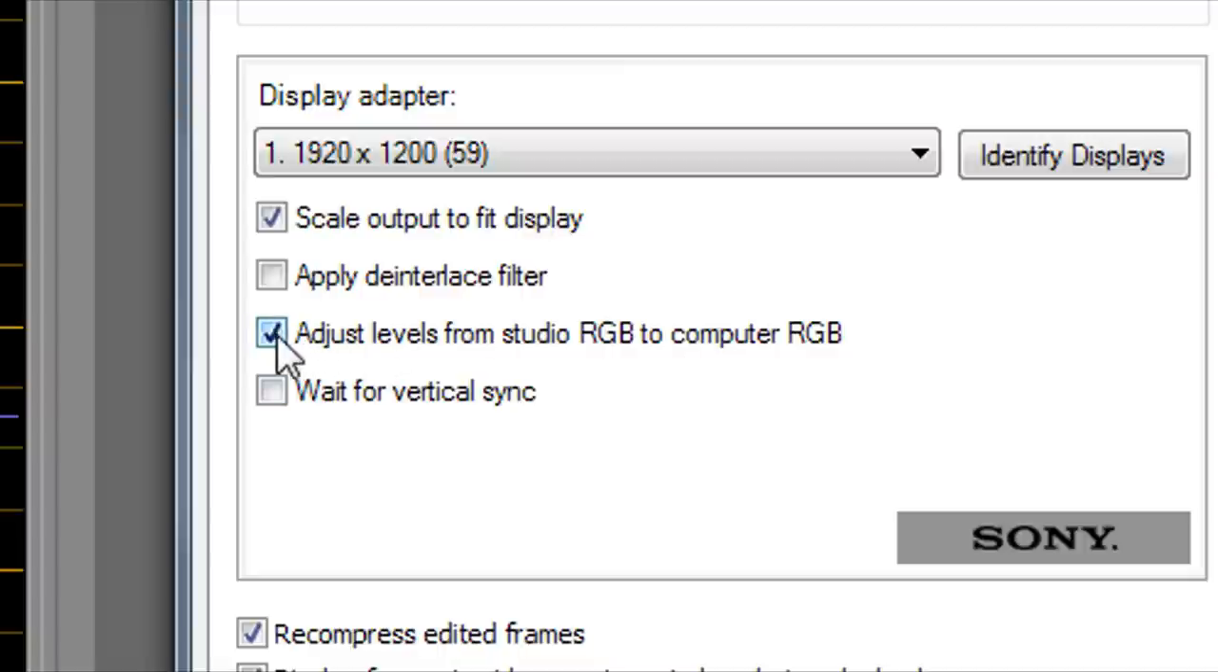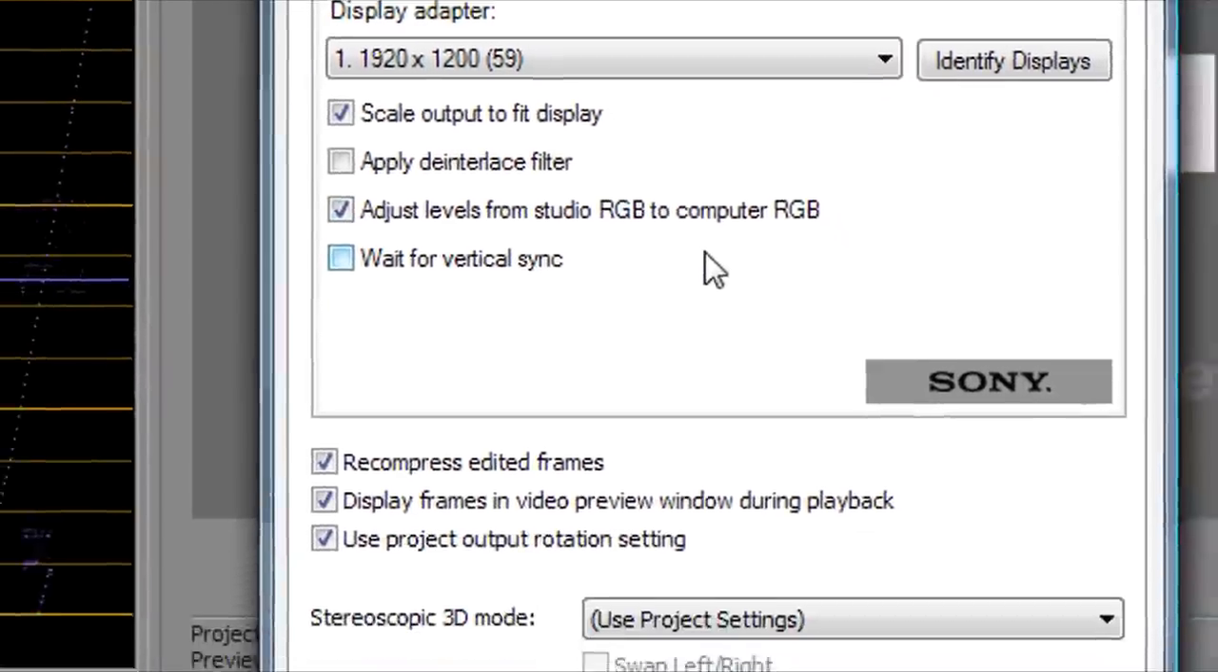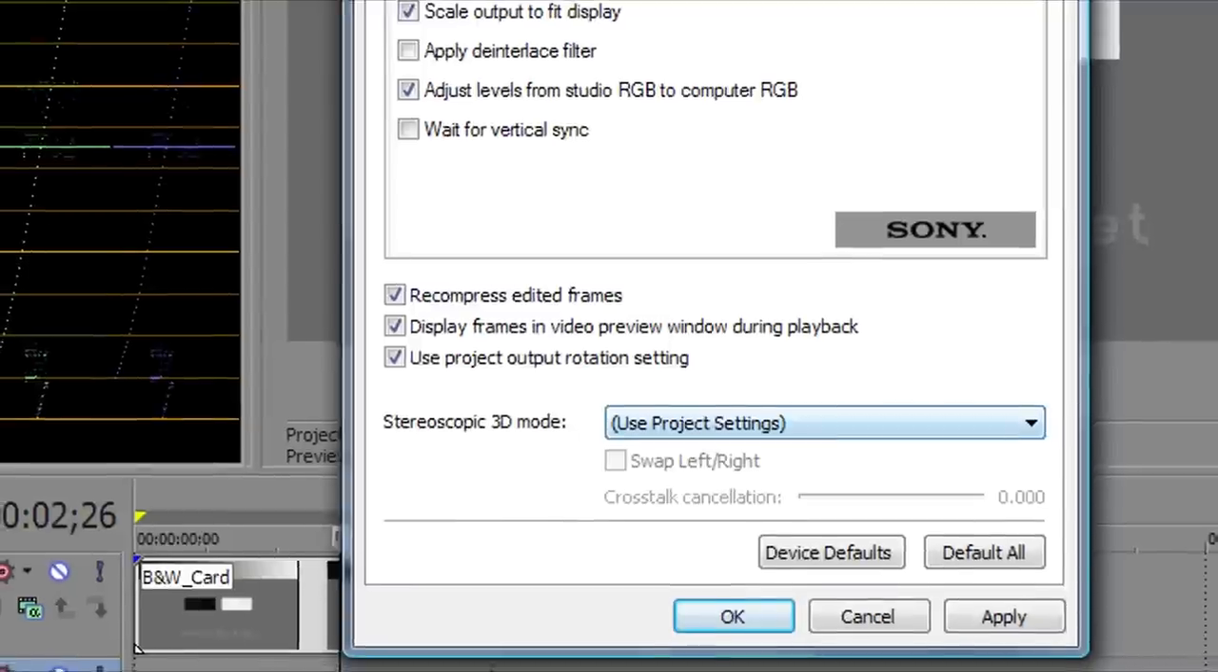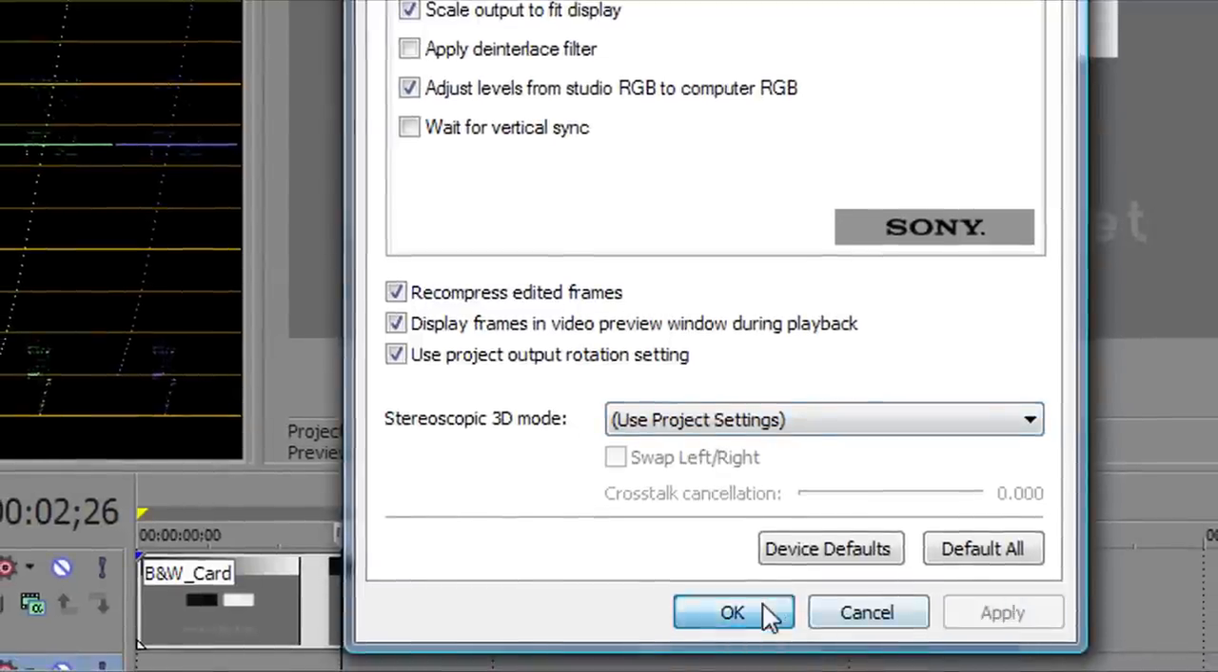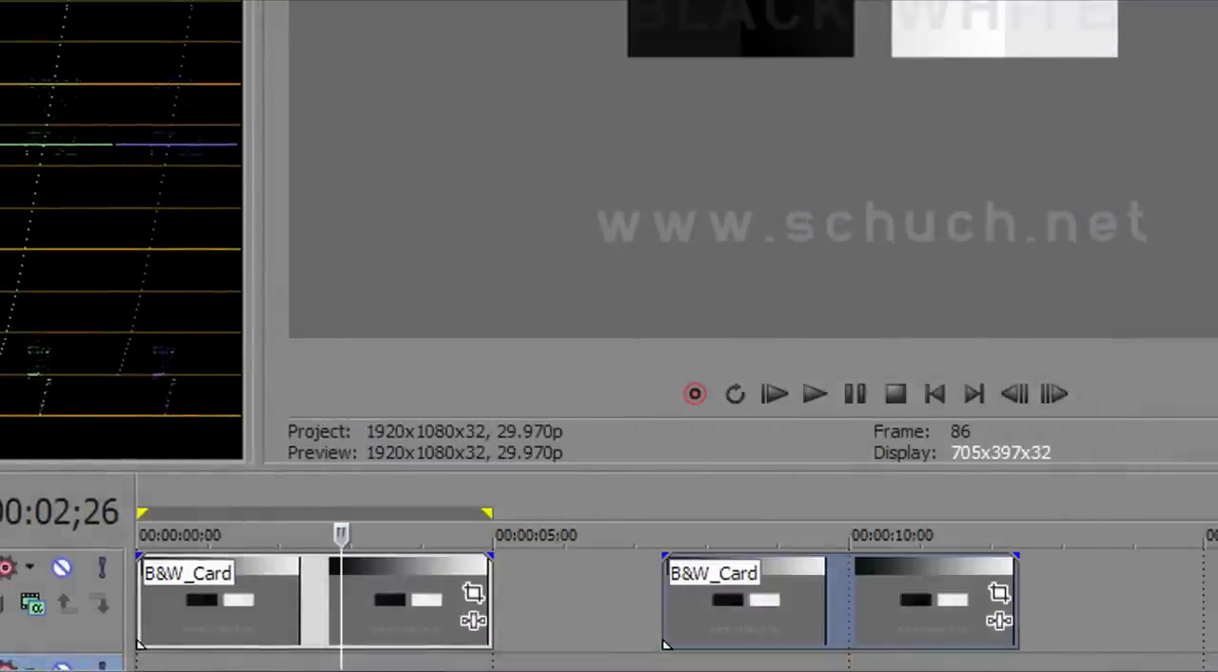I usually wait until I'm ready to do my final render before I apply the Sony levels correction to make sure I'm seeing the colors and contrast as close to what the end user will see as possible. So there you have it, broadcast-ready video for your viewers with proper highlight and shadow detail.